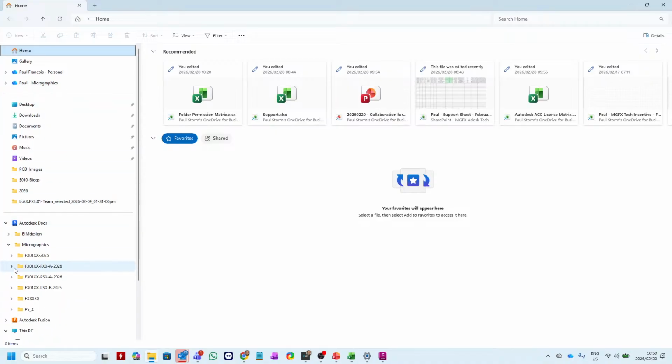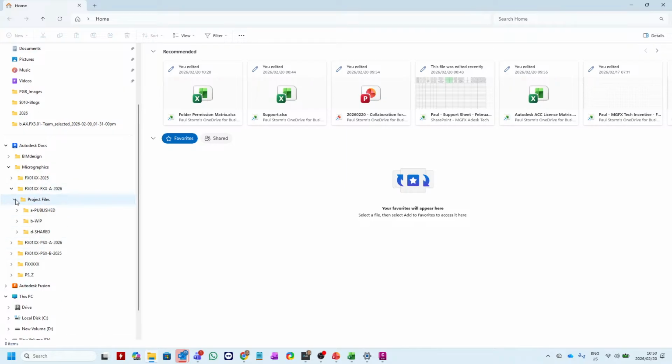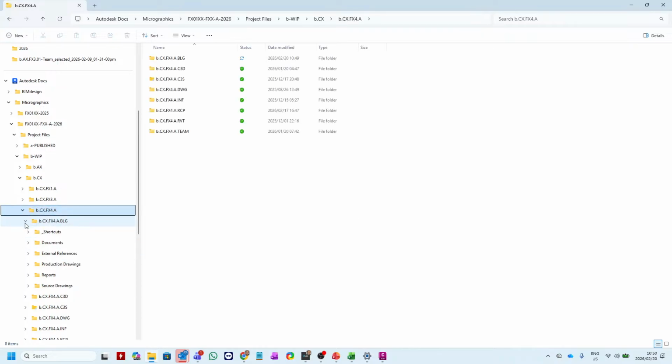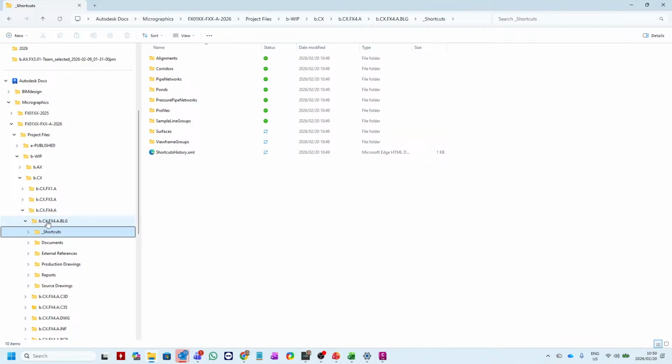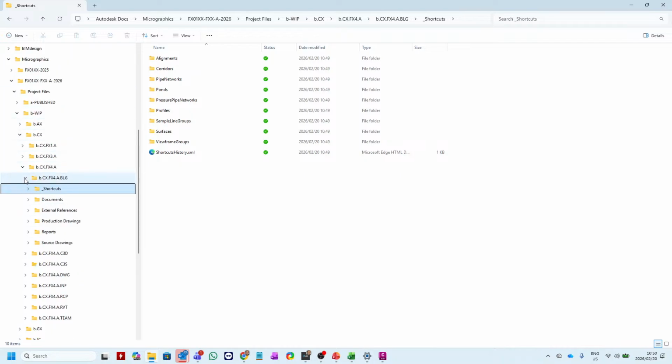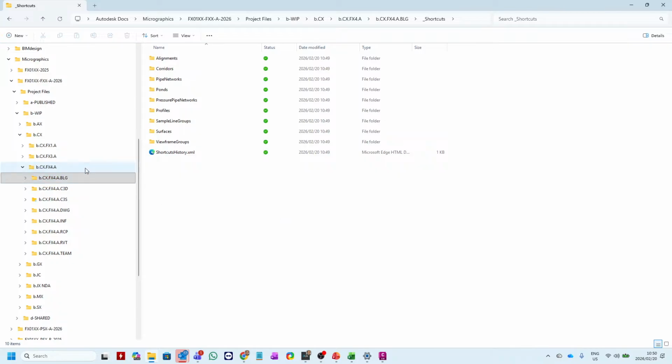So that would be over here under your projects, work in progress, Civil 3D, and there's your BLG. So there you can see your BLG, there's your shortcuts. There's your data shortcuts. It automatically now creates the shortcuts history from over there. Okay, that's where we create our data shortcuts, and that's where we'll be putting the data shortcuts. Right, so if we wanted to create data shortcuts for our project in BLG, then that's the way that we would manage it.